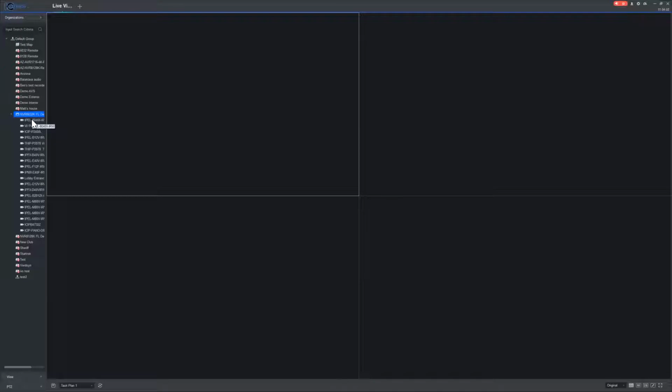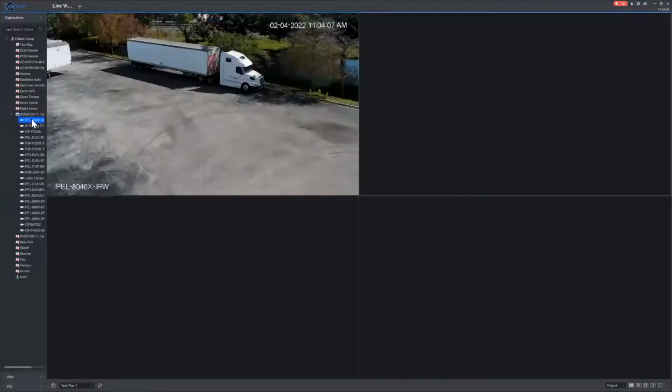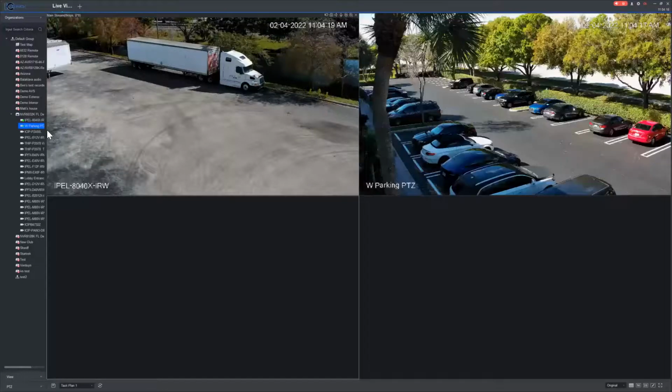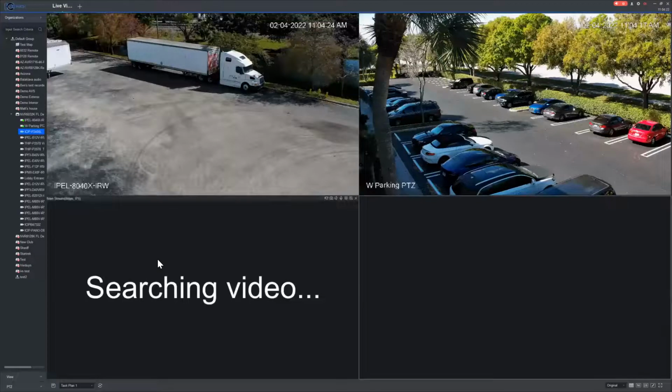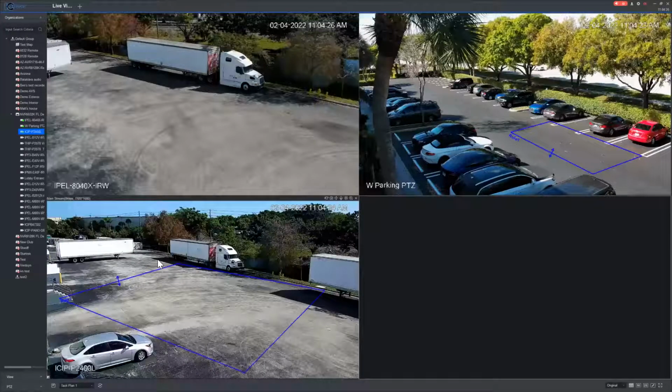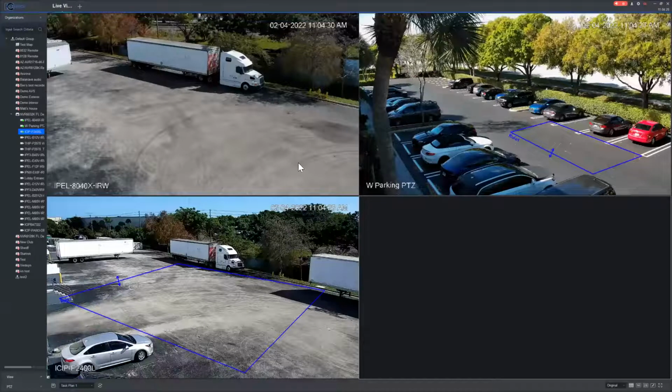Now, if you want to open them individually, you have the ability to do so. You can either double click on a camera to open it up. You can right click on a camera and select whether you want to open mainstream or substream. Or you can drag and drop your camera into the window where you want to see it. So these are the different methods in how you can open up any of your cameras.